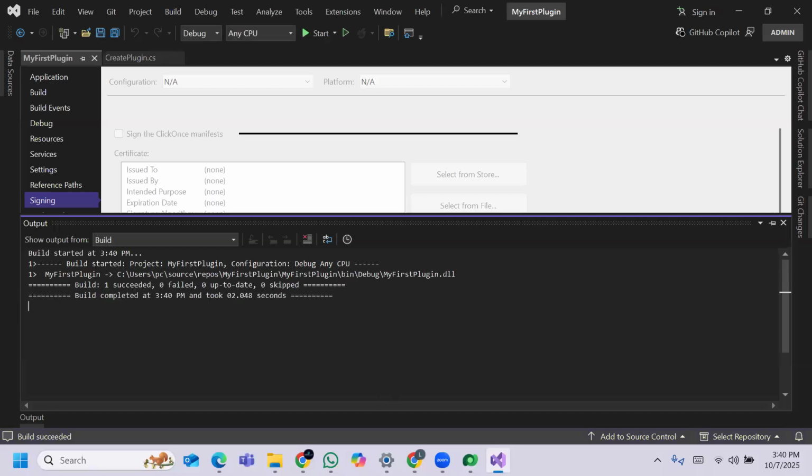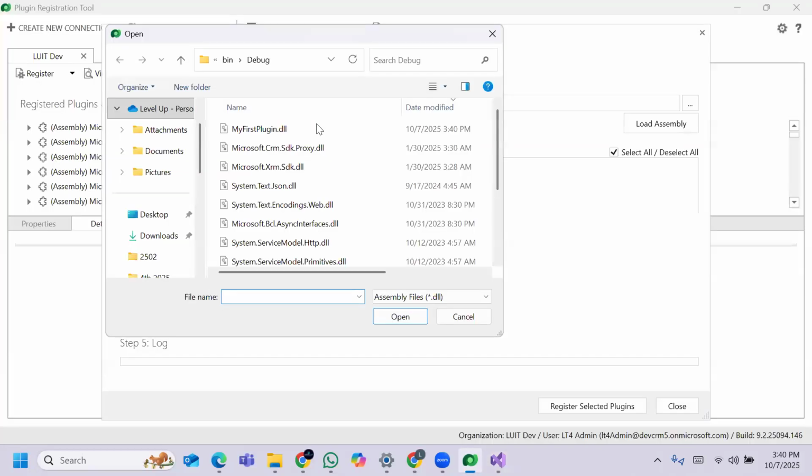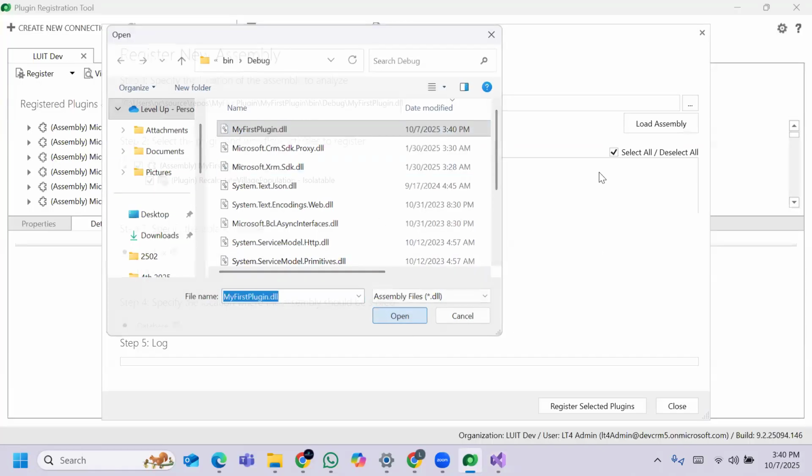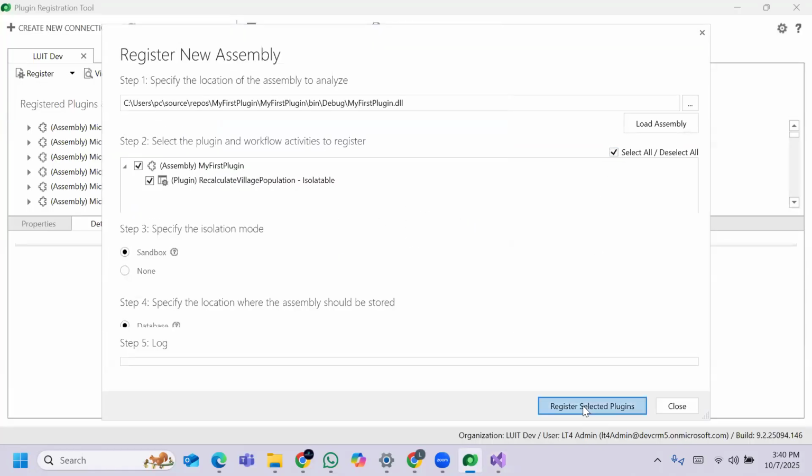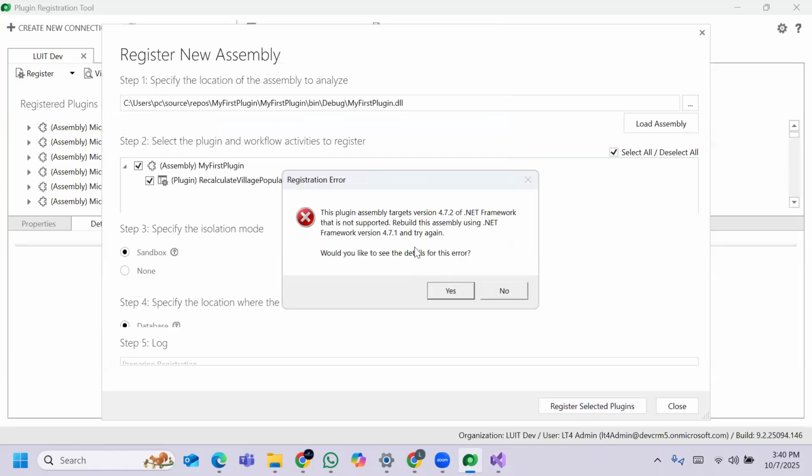Now I will go to this location and update the new DLL. Register selected plugins. See, now also one error. The plugin assembly targets version 4.7 .NET. That is not supported. Rebuild the assembly with 4.7. So yesterday only I wanted to do that, but I wanted to show the error.